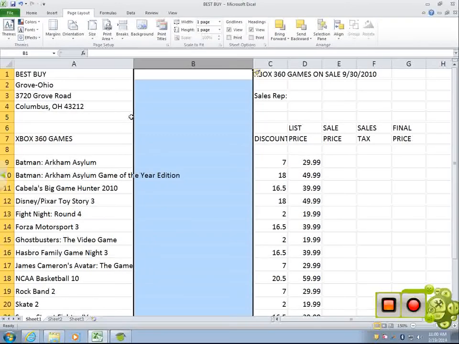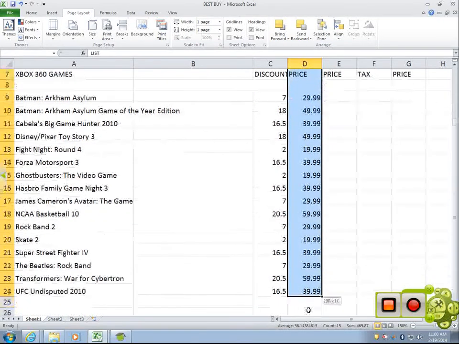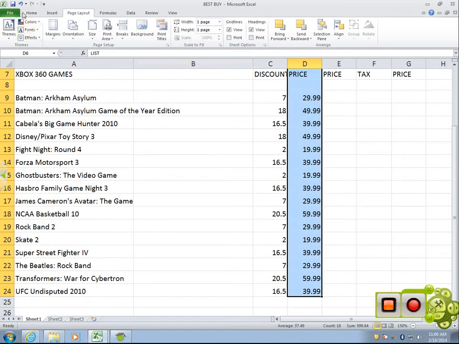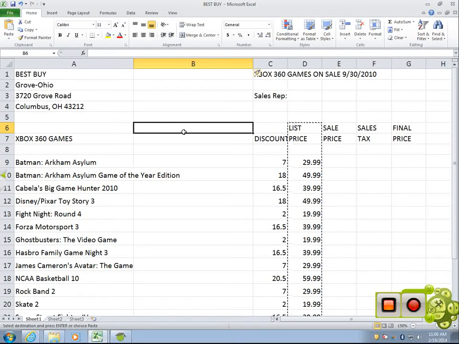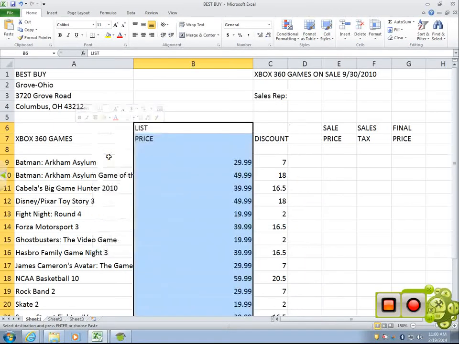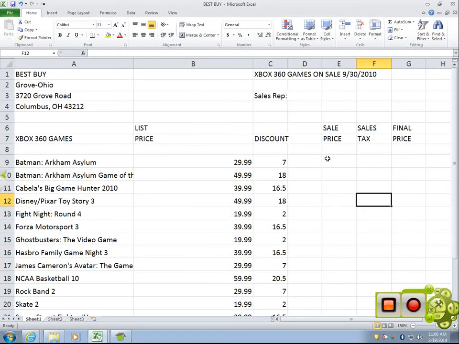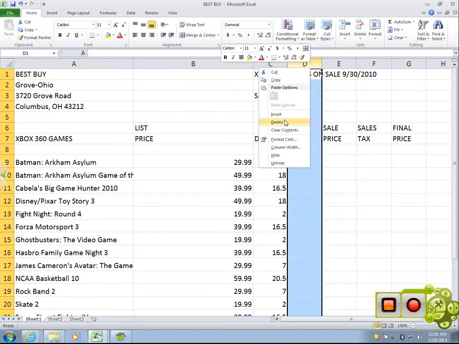Then it wants you to move everything from column D to column B. So I'm going to highlight, go to the Home tab and hit Cut. I'm going to come to B6, and I can either hit Paste over here, or I can right-click and paste. Once you've done that, it wants you to get rid of column D. So I just highlight column D, right-click, and delete.